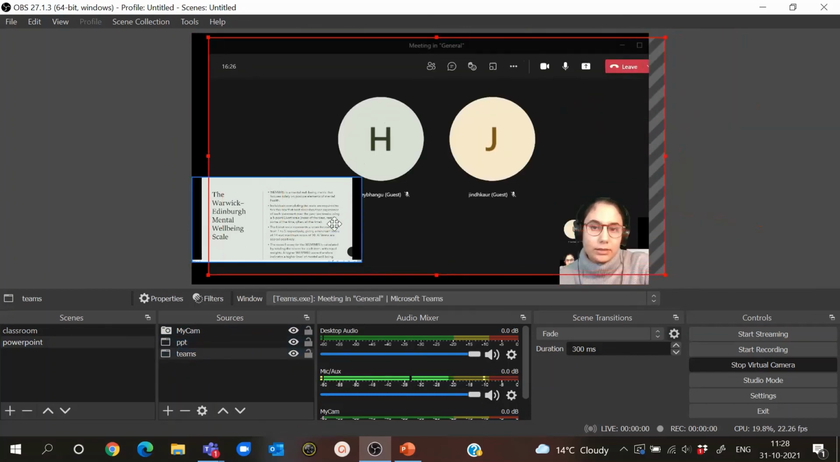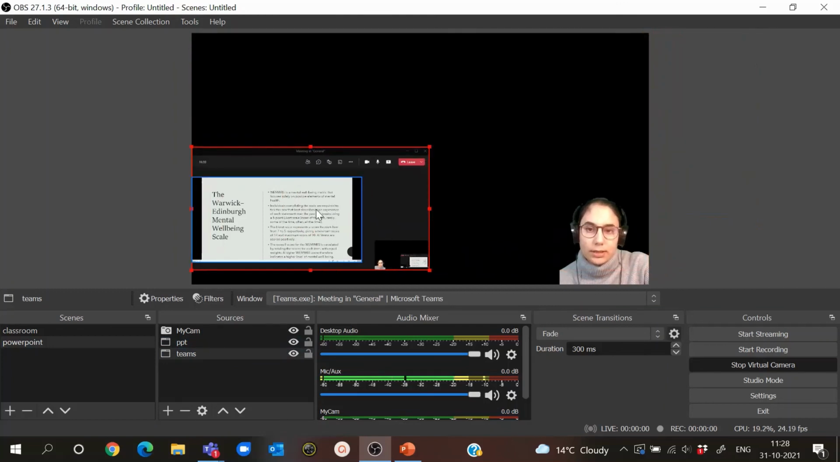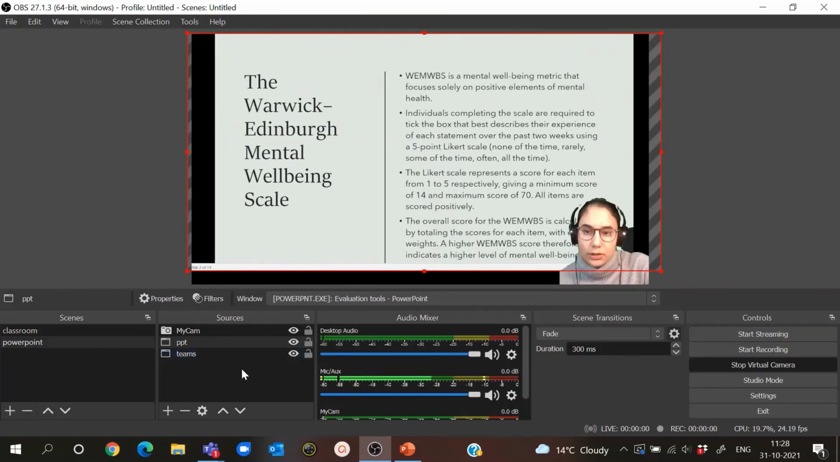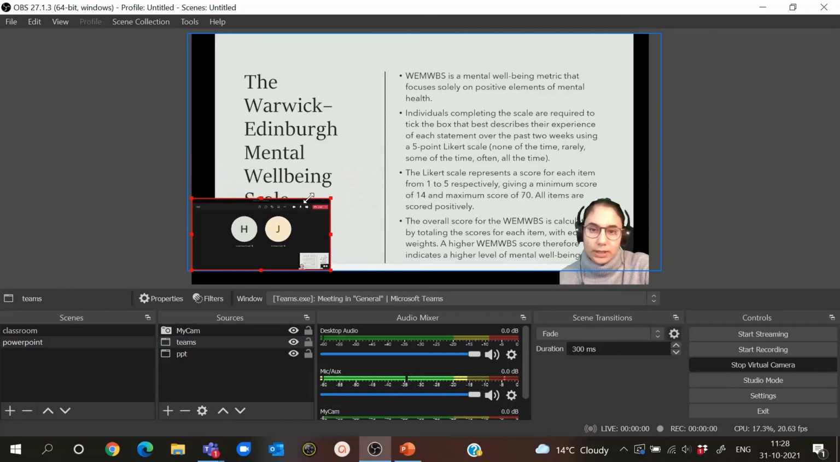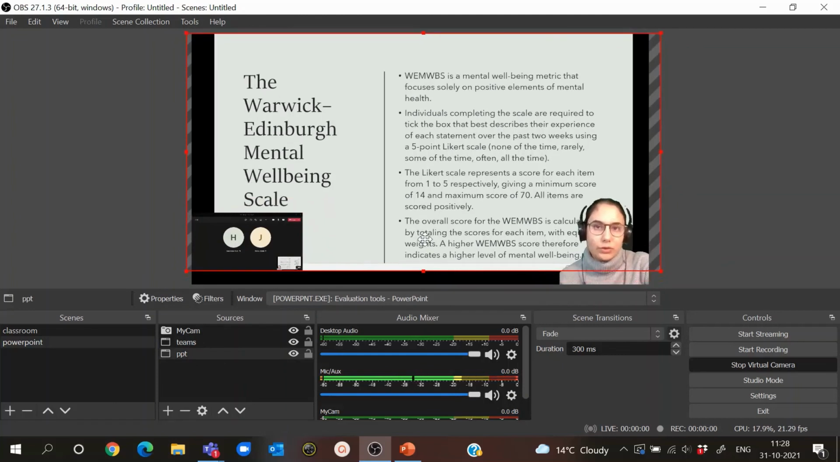I accidentally resized, so just give me a moment. Let's resize this and increase the size of this. Perfect. Now everything is okay. Just bring your Teams on top of PPT and then you can resize it so that you can keep an eye on anything. Amazing. Perfect. So this is how easy this can be. You just have to do a few adjustments and then you're good to go.